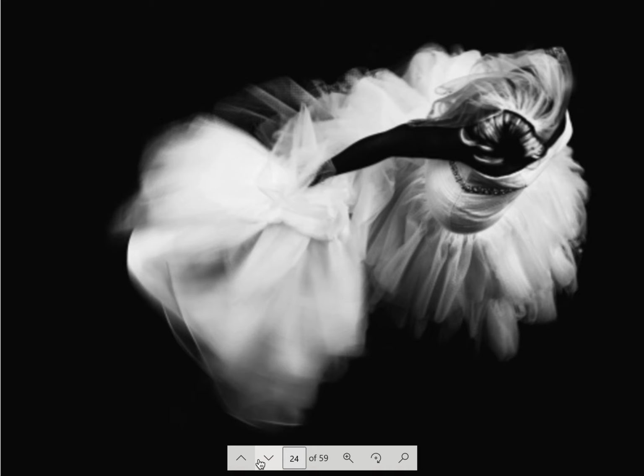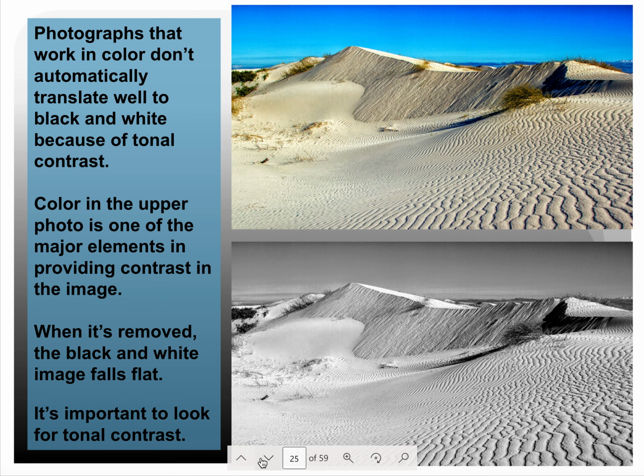Woman in a dress spinning around. I think it's a wedding dress. Very abstract. And then, photographs that are taken in color don't automatically work well in black and white because of the tonal contrast that we've discussed. The one in the upper photo, the color really is a huge element in why that's a great photo. But when it's removed, the image is pretty flat.